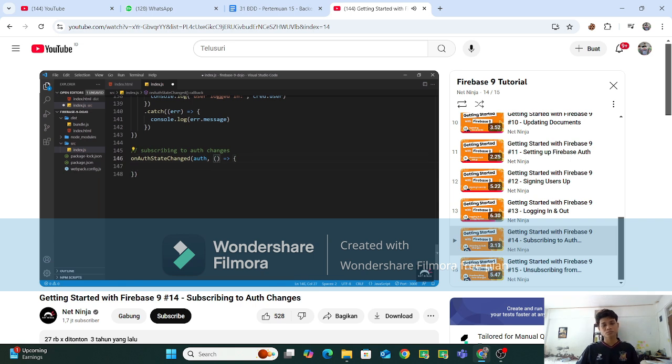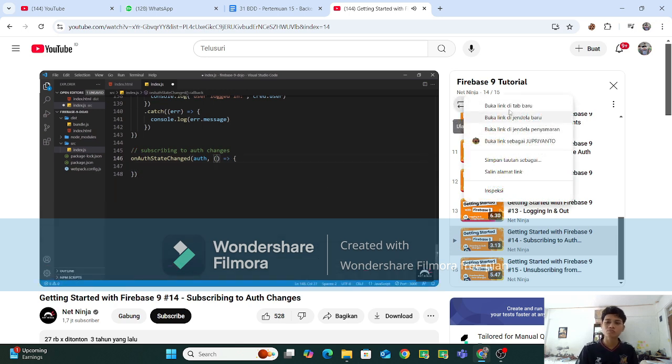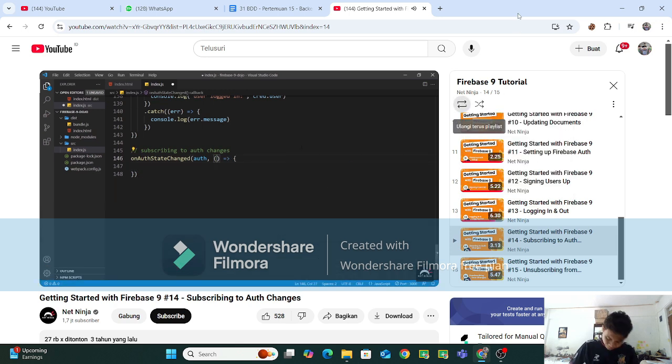So if I logged in, it's going to fire the function. If I log out, it's going to fire the function. If I sign up, it's going to fire the function, etc. Now this function right here takes as an argument the user. Now if I log in, that user will be the user who's just logged in. Same if I sign up, it will be the user that's just signed up. However, if I log out, that user is going to be null.